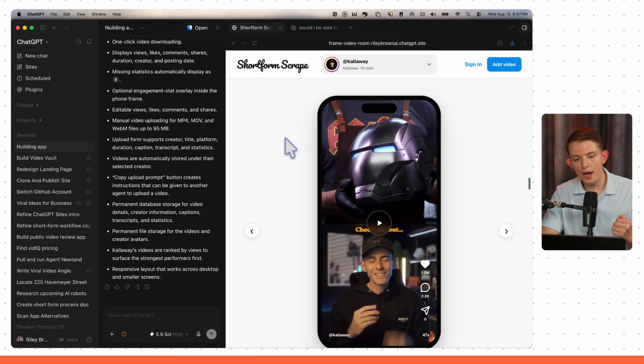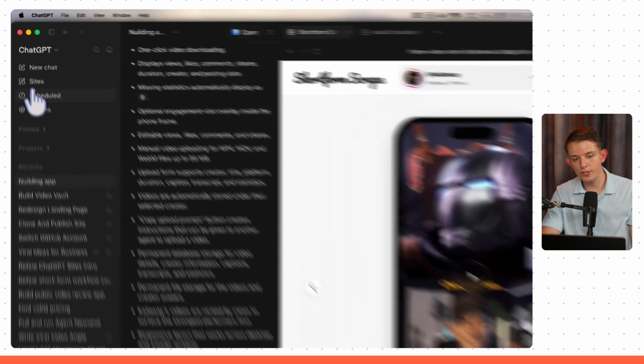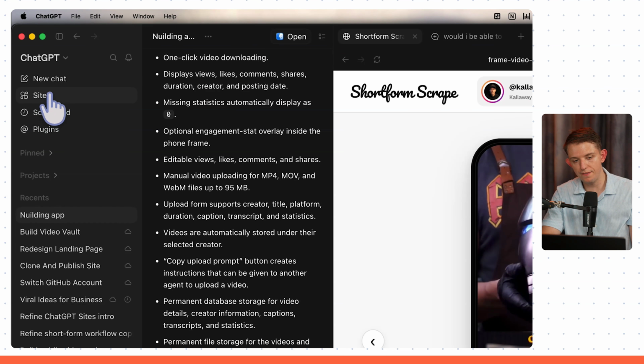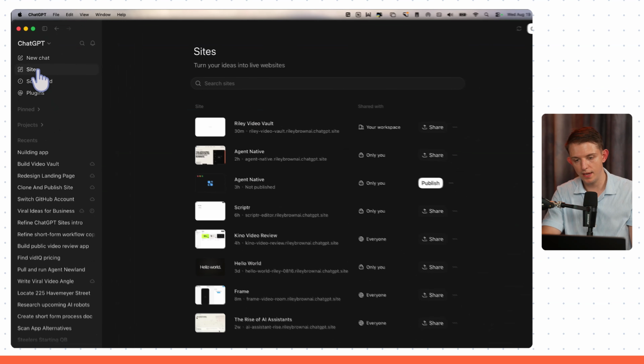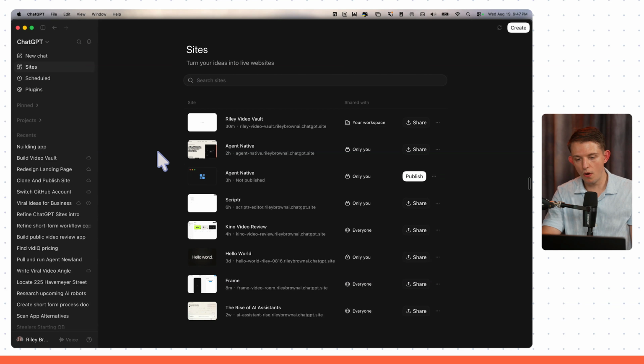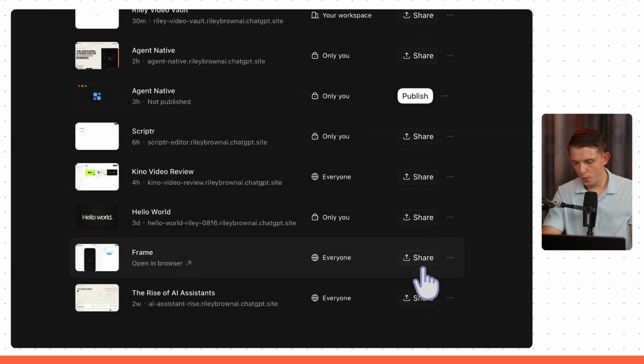And before we go, I do want to talk about one thing, which is site settings. So in order to see all of your sites, you can go over to the left panel right here and click Sites. And here we can see all of the sites that I've created. On these sites, if you come down to our app that we've created here, I can press these three dots and I can click Settings.